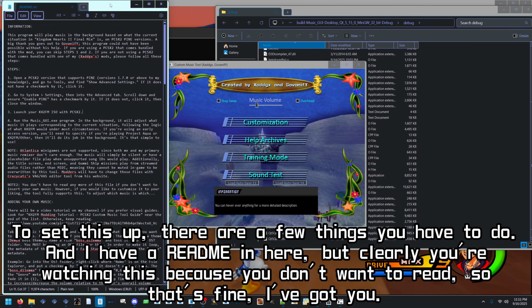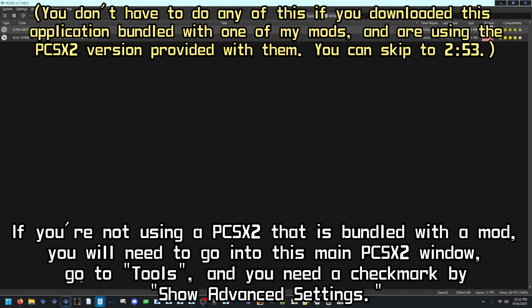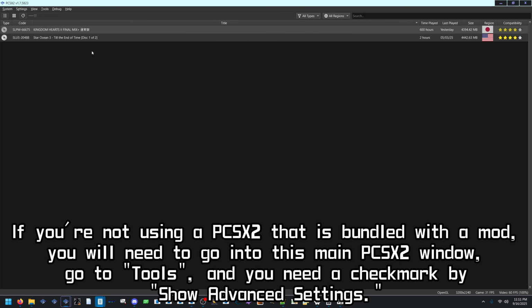To set this up, there are a few things you have to do, and I have a README in here, but clearly you're watching this because you don't want to read, so that's fine. I've got you. So, if you're not using a PCSX2 that is bundled with the mod, then you will need to go into this main PCSX2 window. You'll need to go to Tools, and you need a checkmark by Show Advanced Settings.